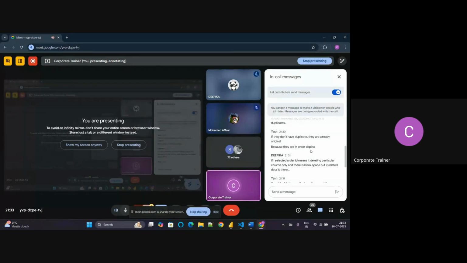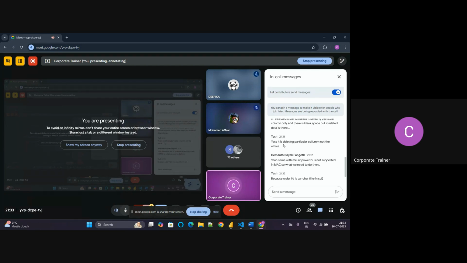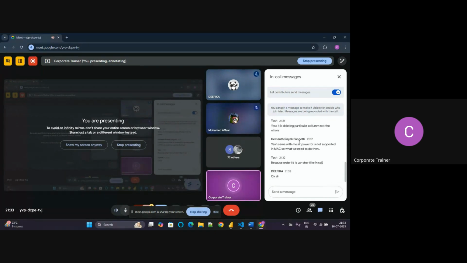Because they are in order, Deepika. If you select order, it means detecting the particular column, and the blank spaces and related data are there. It's correct what you said. Yes, it is deleting. Okay, yes, same with me, sir. Power BI is not supported on Mac.